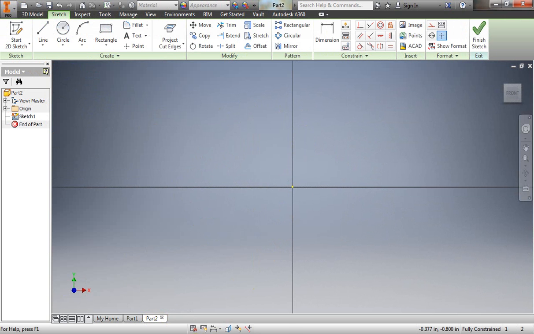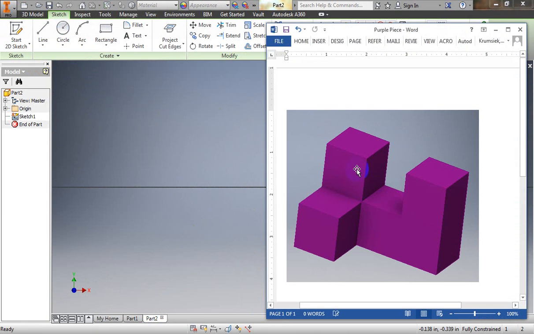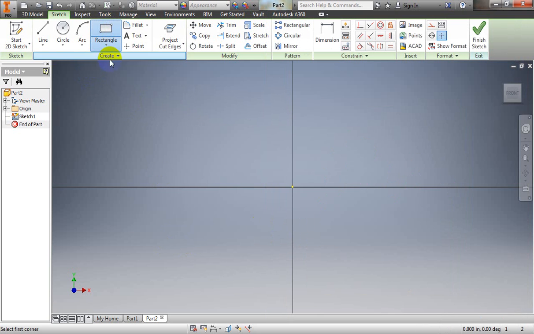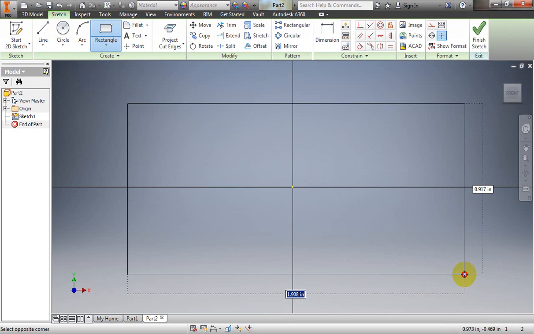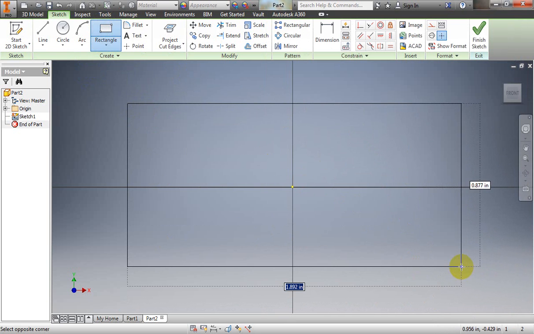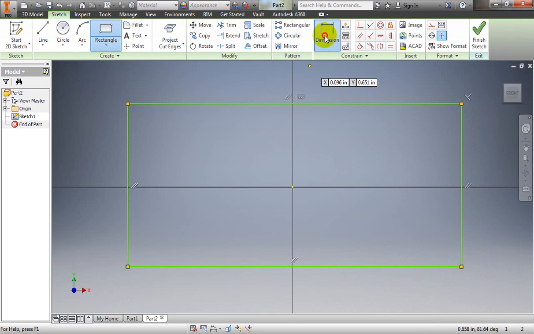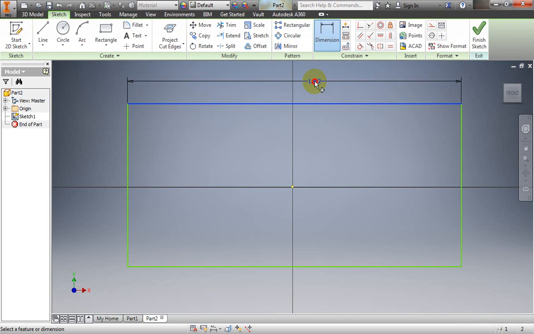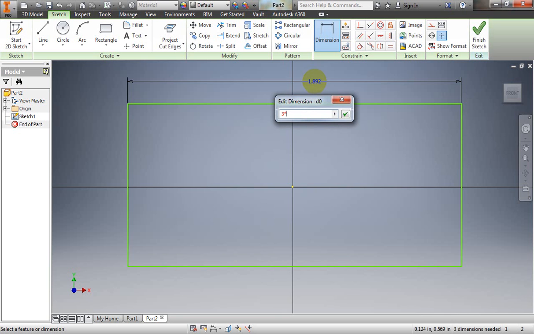And then if I'm looking at my purple part, I notice that I have 2 columns tall, or 2 puzzle piece blocks tall and 3 blocks wide. So I want to start by building a rectangle. I chose rectangle and came up here and set it. And I want to dimension this side to be 3 puzzle cubes wide.